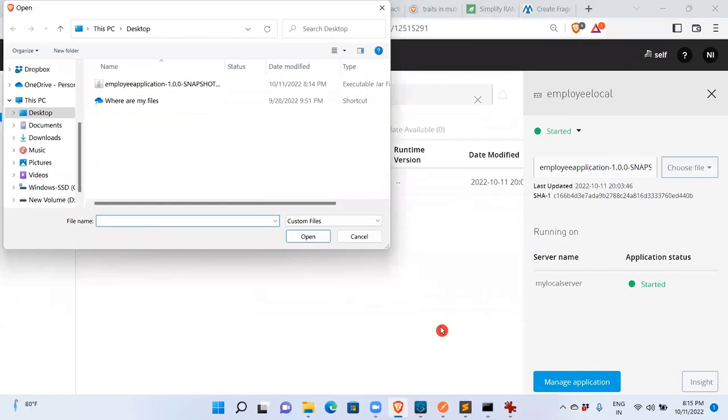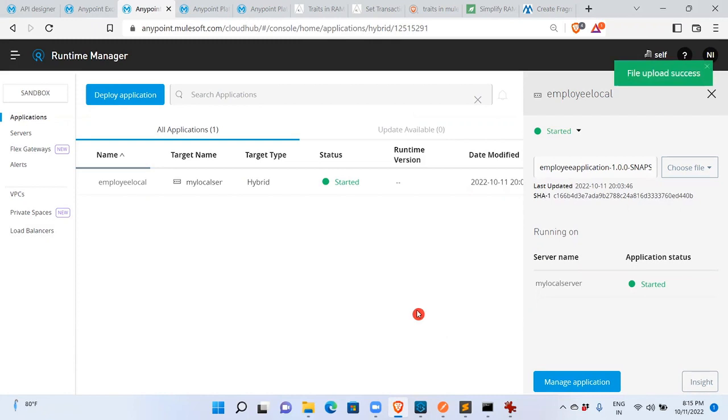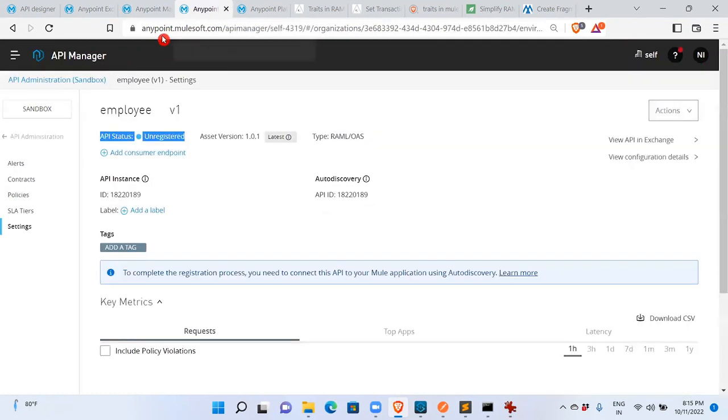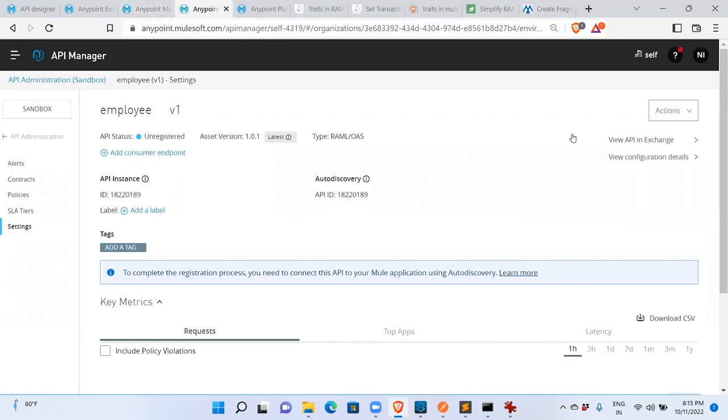Once you reconnect it, your API Manager status will automatically change. Let's see. Just wait for it. It is automatically restarting your application. You can see it is still in the unregistered state. Once you deploy the application, it automatically changes to active mode. It is still not starting.